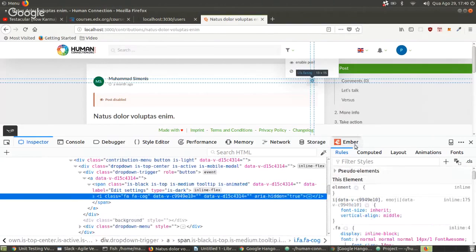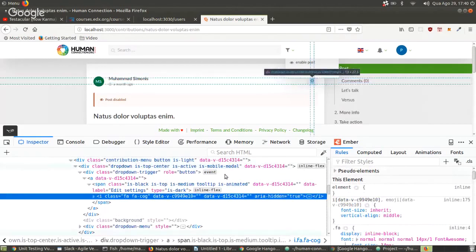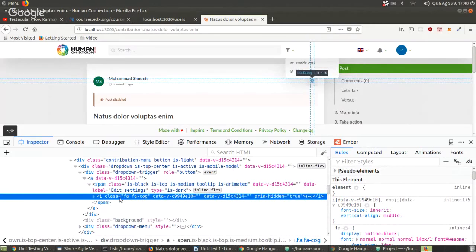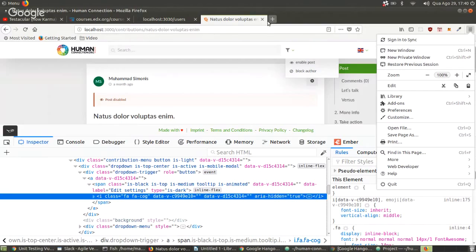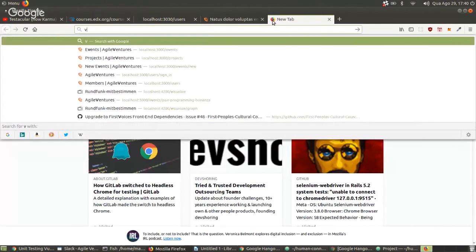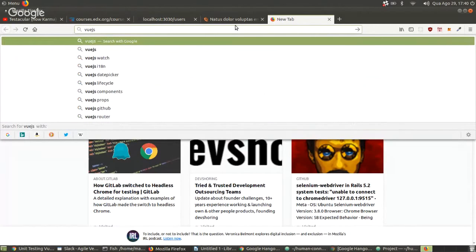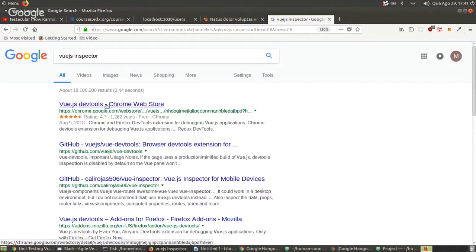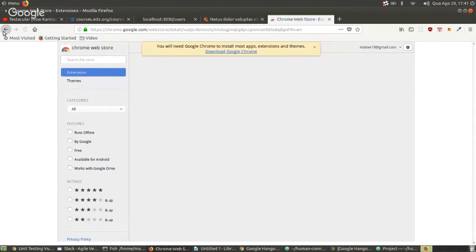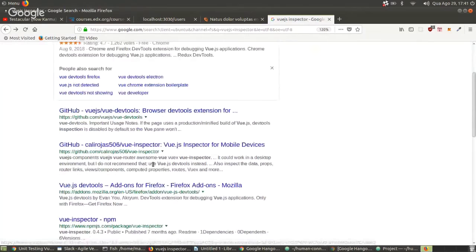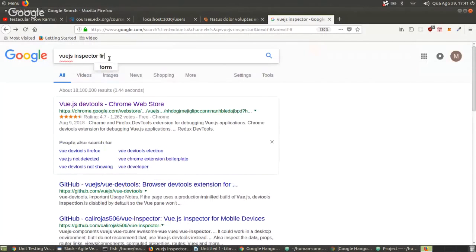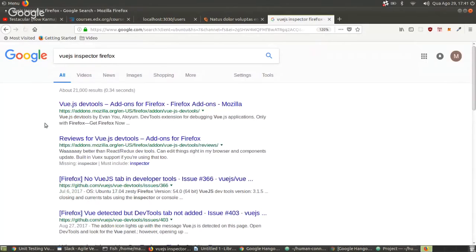So is there something like, I have Ember and I think I have React, but is there something similar I should be adding for Vue? Yes. There's a Vue Inspector or Vue.js plugin for Chrome. This is Firefox, but there probably would be as well. There should be. Vue.js dev tools. Oh, it's on Chrome store. Nothing for Firefox. Add-ons for Firefox. There you go.